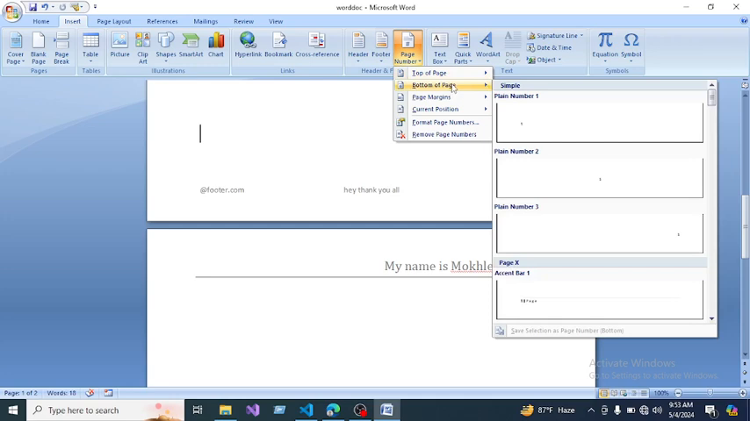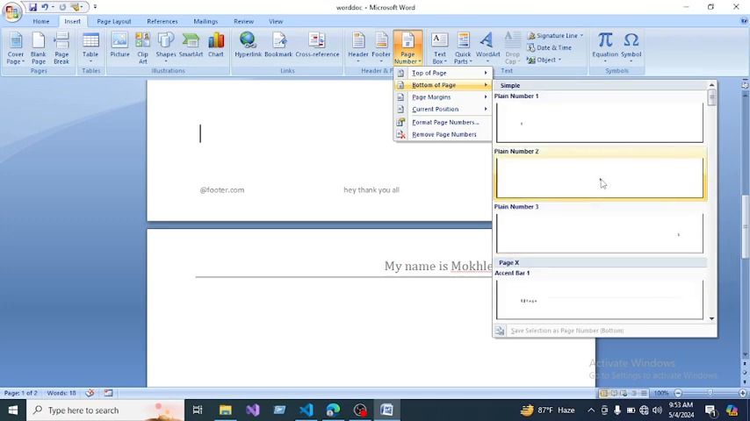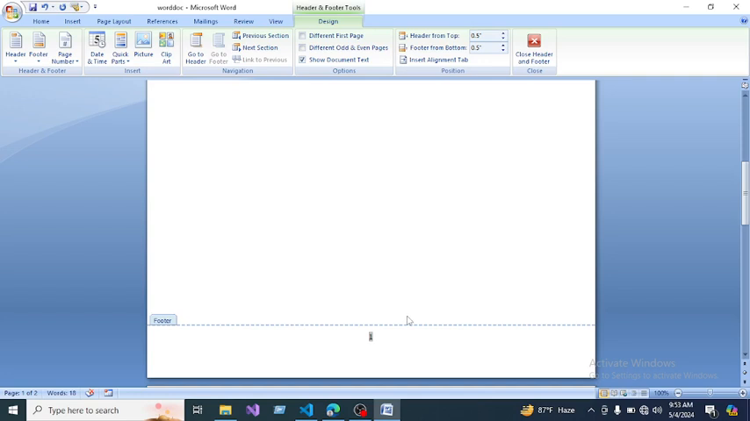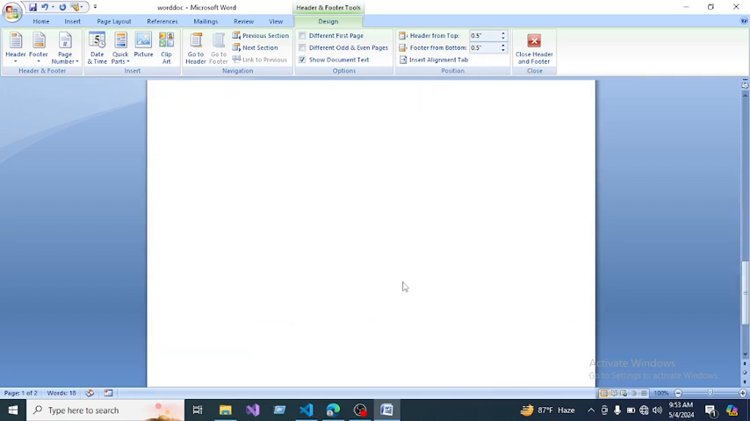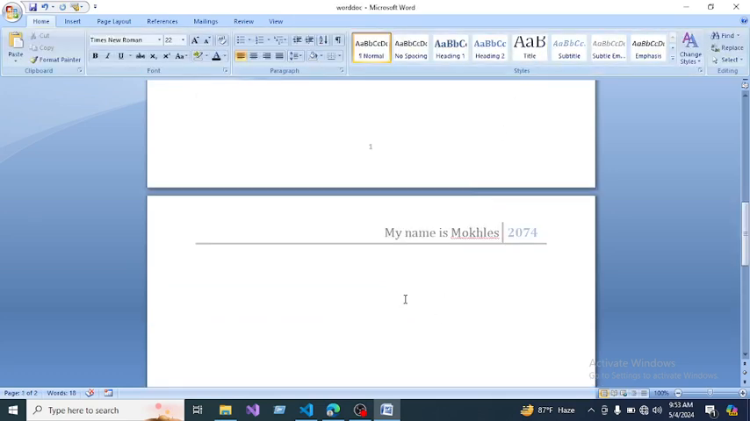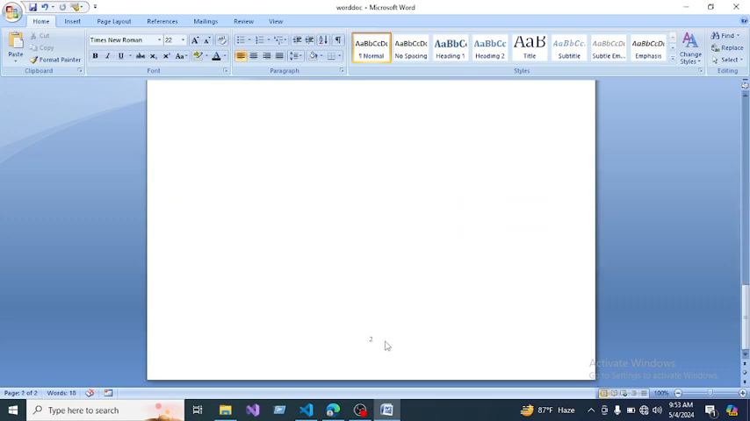Just click on bottom of the page and shows your choiceable one. I want to add this type. This is the plain number two. Okay, right. This is the page number one. This is the page number two.